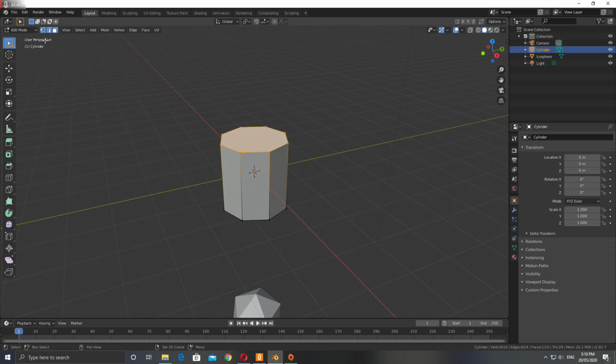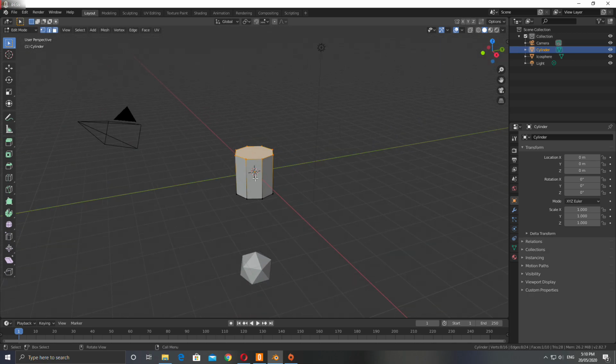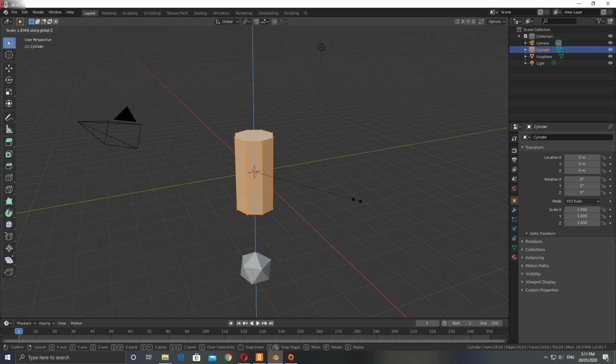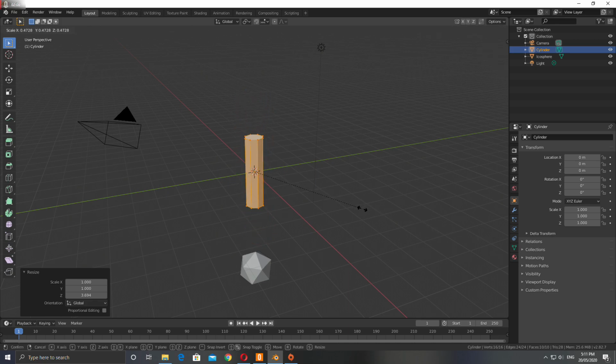You can shift click on all 3 of these, which means you can select either vertices, edges, or faces, which is actually quite handy. But what I want to do with this is hit A to select everything. Then I'm going to hit S and Z and scale it up. Then I'm just going to hit S and scale it down a little bit, like that.